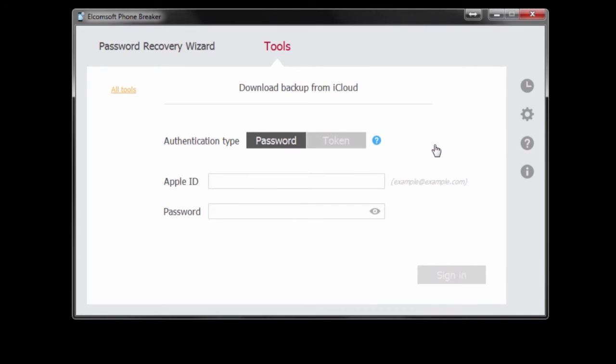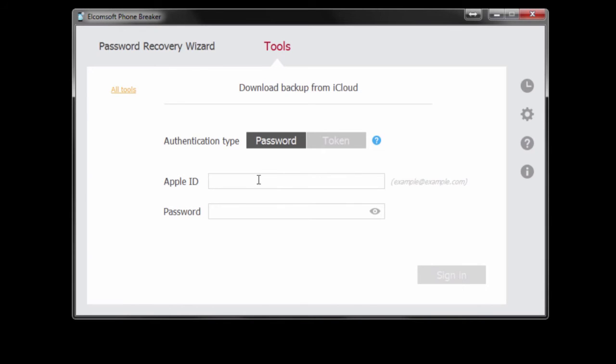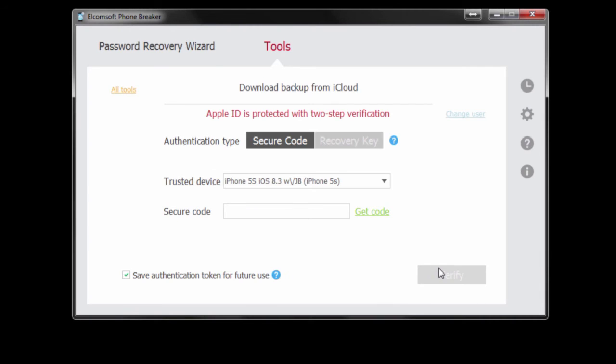Now let's see how downloading backup files from iCloud works. In order to try this option, we would need either an Apple ID and password or an authentication token from the computer that was used for accessing iCloud. If we want to try with Apple ID and password first, we should complete both fields right here. And if the given Apple account is protected with two-step verification, we should enter either a secure code sent to one of the trusted devices or the recovery key. We'll use the recovery key.